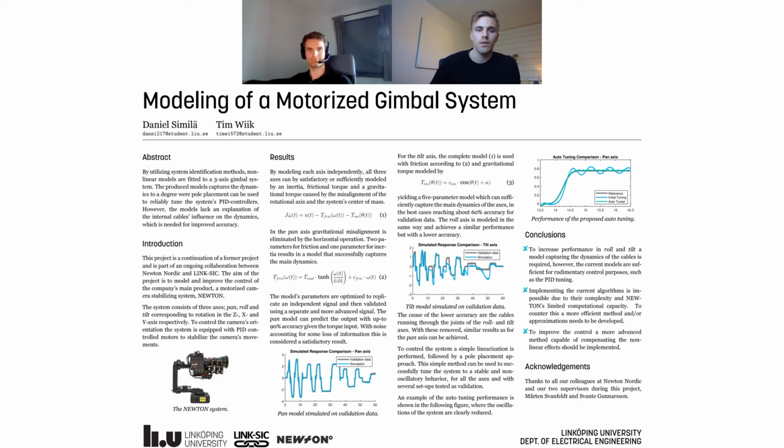And lastly, to improve the control, a more advanced method capable of compensating the nonlinear effects should be implemented. When a better model of the tilt and roll axes exists, it would be interesting to test MPC control of the system or something similar.